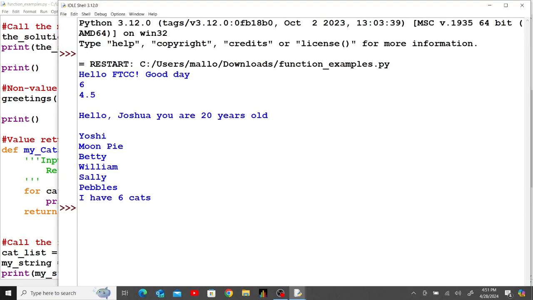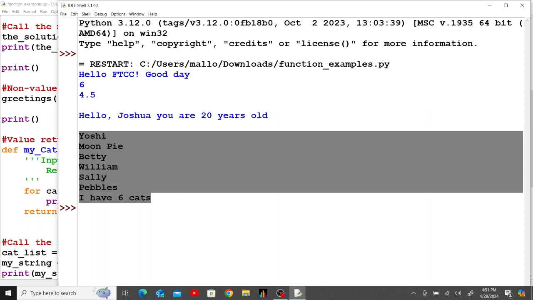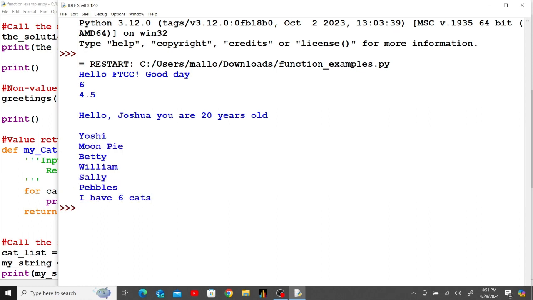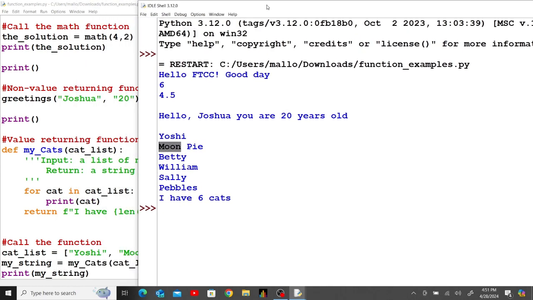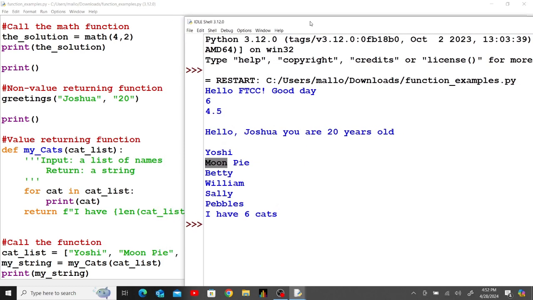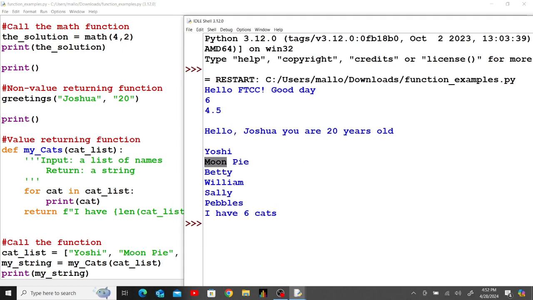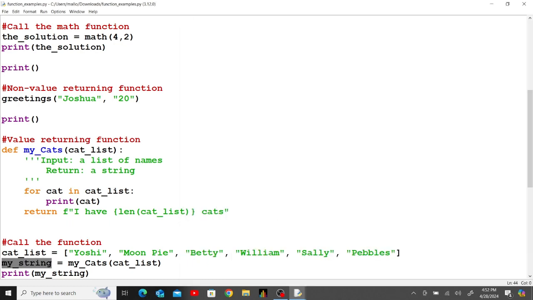So all this code from Yoshi all the way down, this is the output that's being displayed for the mycats function, right? So it did exactly what we thought. It printed every name in the list. That's the for loop that's doing that there, right? Our for loop is printing all the cat names. And then this string right here is being returned from the function. We saved it as my string, and then we printed it out.